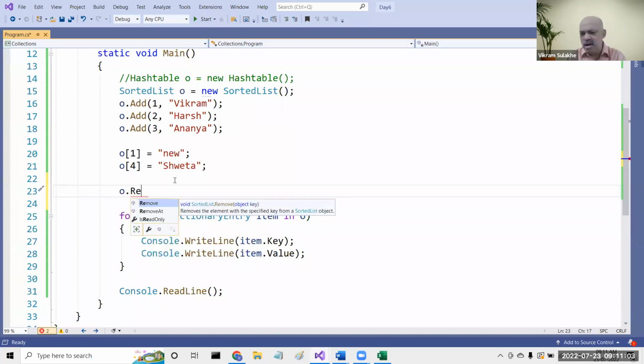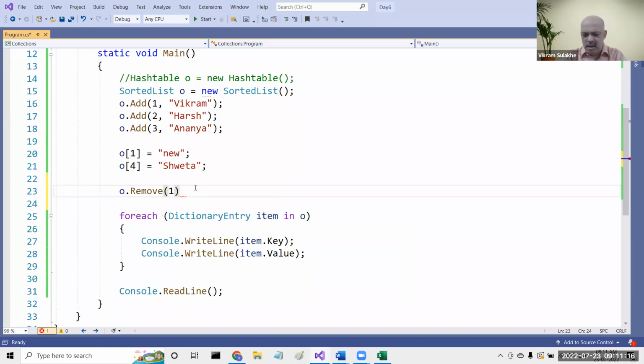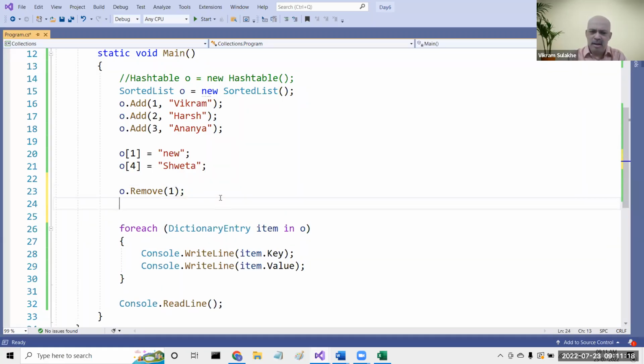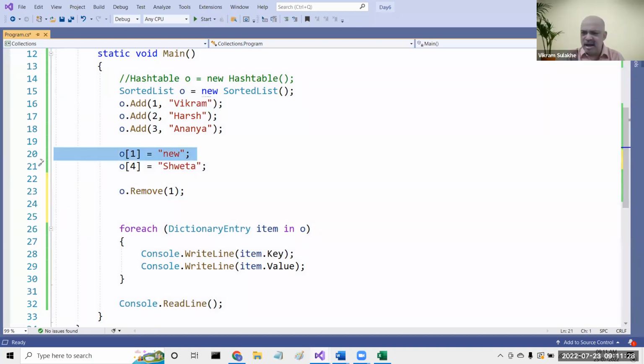Now you have remove and remove at. So you used these before. Remove requires you to pass the key, whatever the key out here. So supposing I said remove 1, what would this try to do in this case? Which one? Key 1. Key 1, which initially was Vikram, but then has been replaced. The value has been replaced with new. That's what this will do.